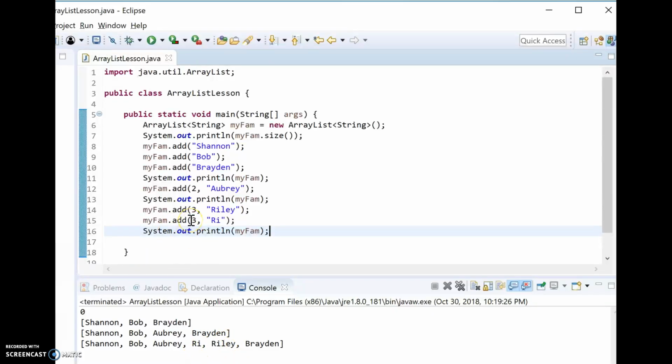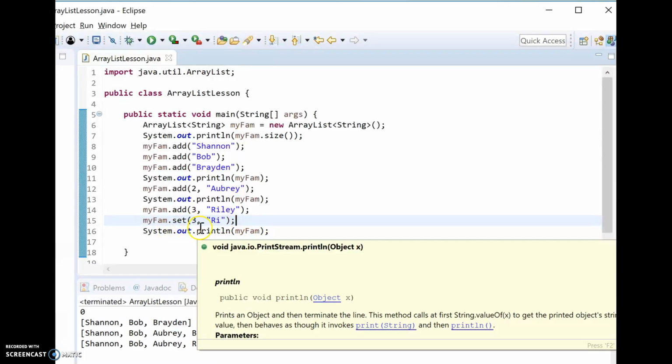Okay, so in terms of what I need to do, instead of adding another add method, I want to do a set method. And what set does is it changes the value at that current position. So now if I run this, now I will see what I wanted, which is Shannon, Bob, Aubrey, Rye, and Braden.